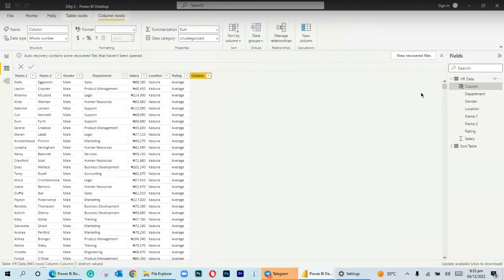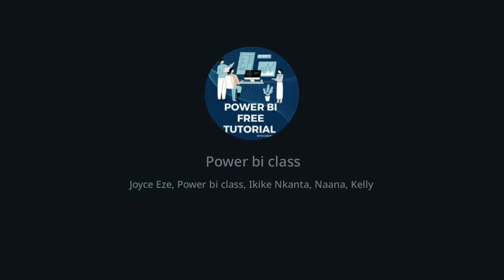So yes, the column loads. I want the name of the column to change, so I'm going to delete that and put Full Name. Then I'm going to the functions. As I'm saying, you have to actually go and learn all these functions. The function I'm going to be using is CONCATENATE to bring them together.